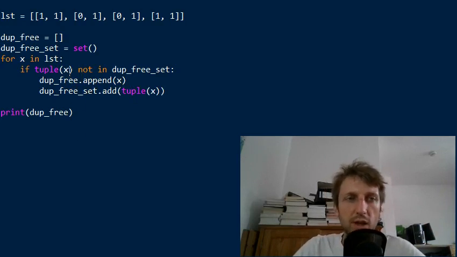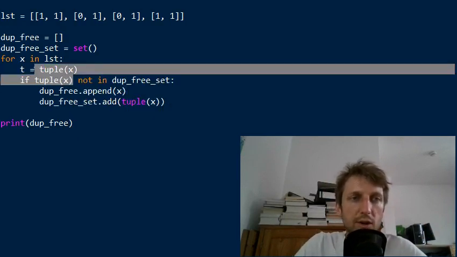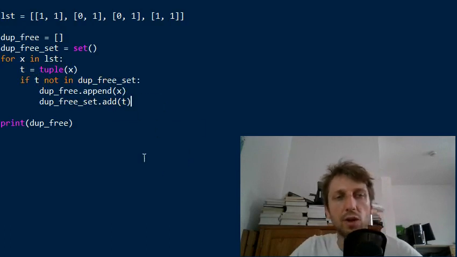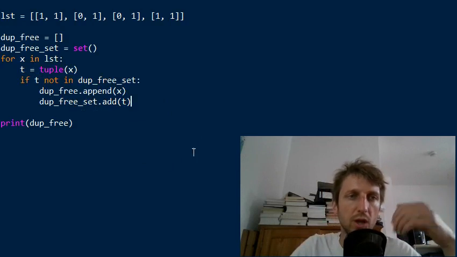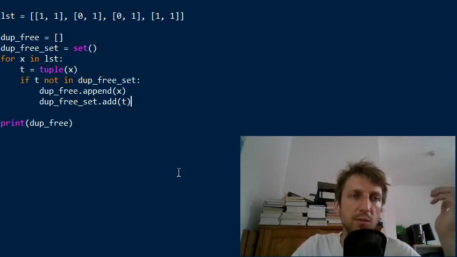It works beautifully. You can have one little optimization. You can create a tuple here and then use the variable t here. Now you have to do only one tuple conversion. That's basically the most effective and also most understandable way of doing it.